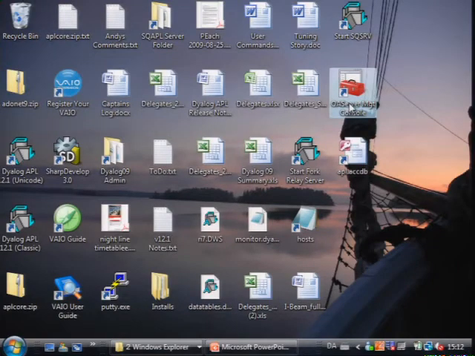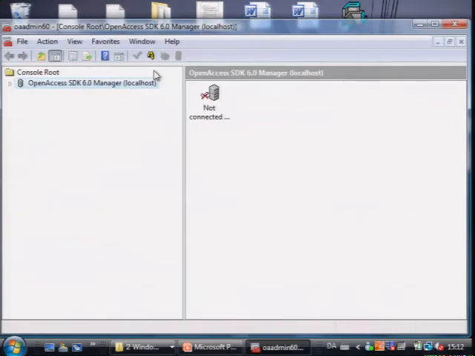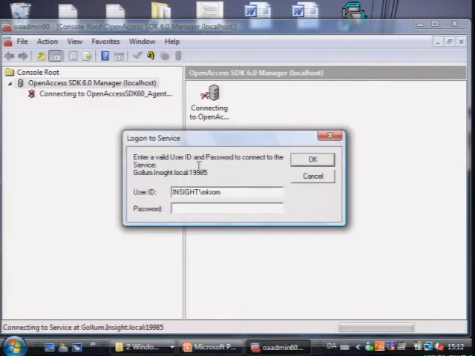I've been brave and shut everything down. This is the open access management console. So this is like what you would expect to have with a relational database. We're going to fire up the instance of our database server. Probably mistyped the password.